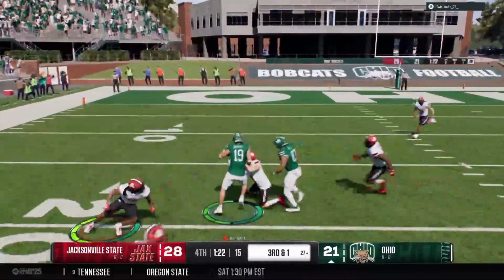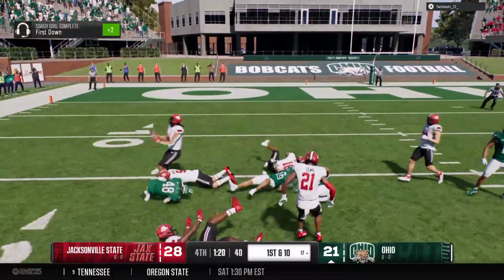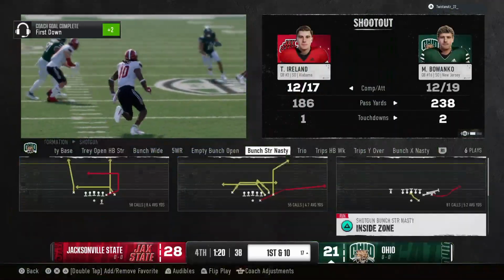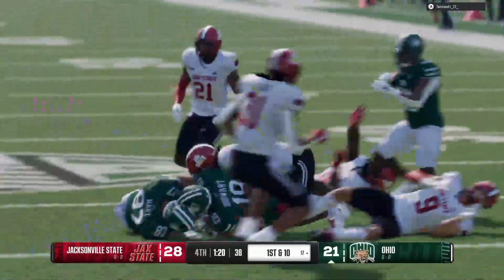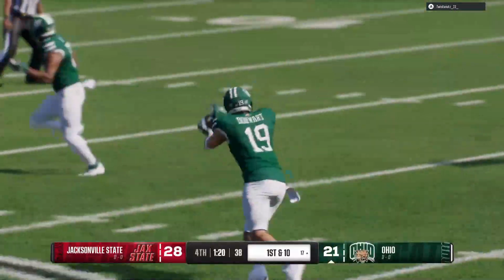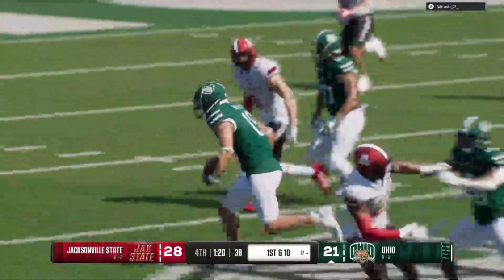Looking to move the chains. They throw it complete to the left. He knew exactly where he wanted to go with that one, and they've got enough for the 1st down. There's a reason 3rd down is called the money down. What a great find by the quarterback. Great job finding his receiver.